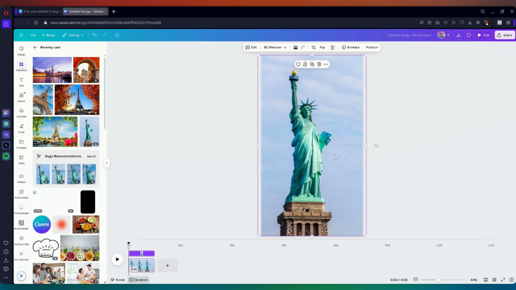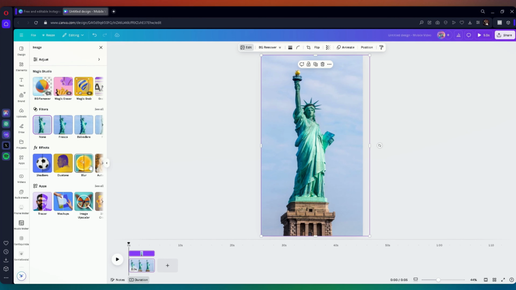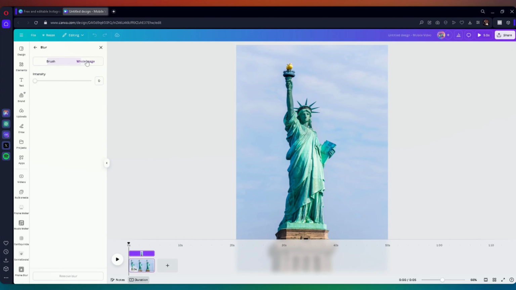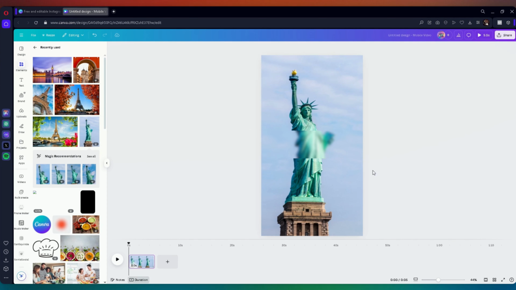Okay, we make copy of it, align it again, and we edit it. Press edit, press blur, whole image, and let's choose 40. Close it. Now you can resize it, and as you can see, you have blur image.